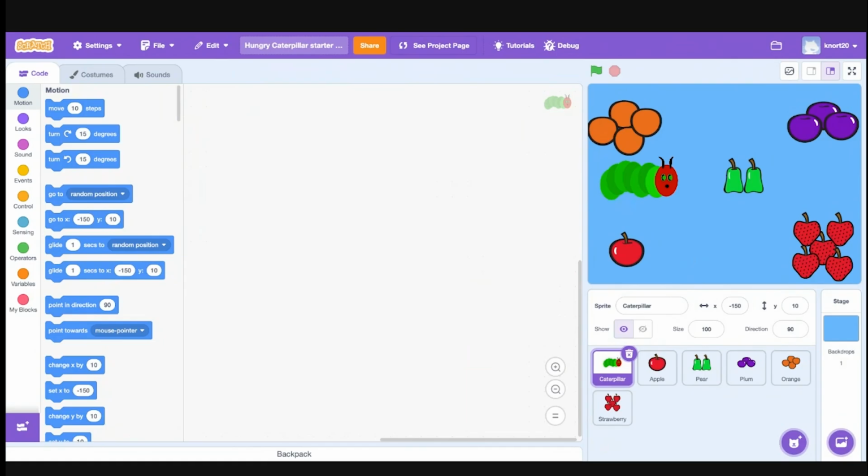And in this project, we're going to use some simple blocks. We're going to use some motion to be able to control where the caterpillar travels to. We're going to use a say block so that it can tell parts of the story. And we're going to use the show and hide looks blocks to be able to make the fruit disappear as the caterpillar eats it. Our first task is to code the actual caterpillar itself.